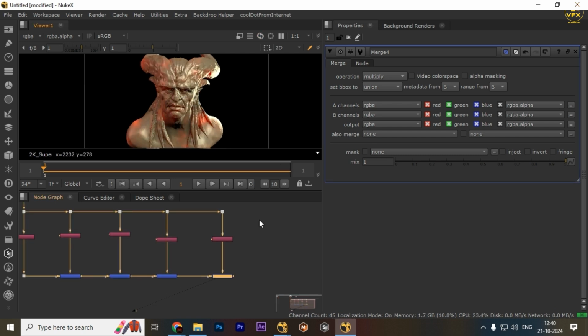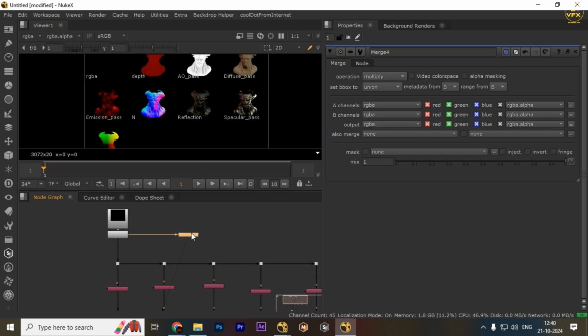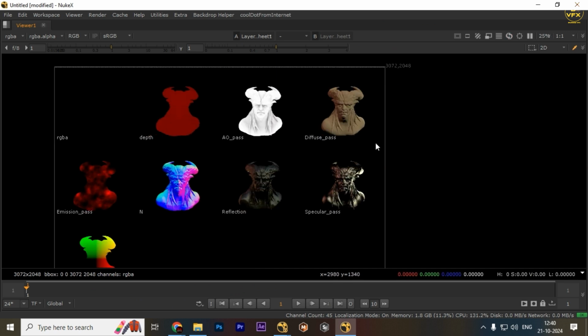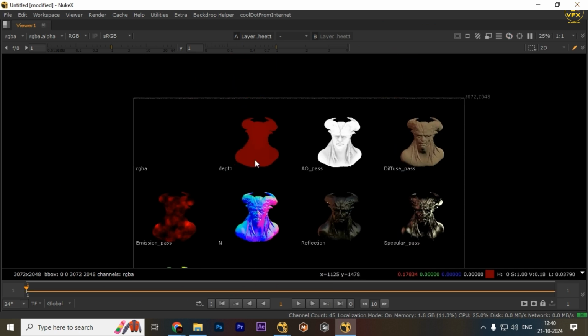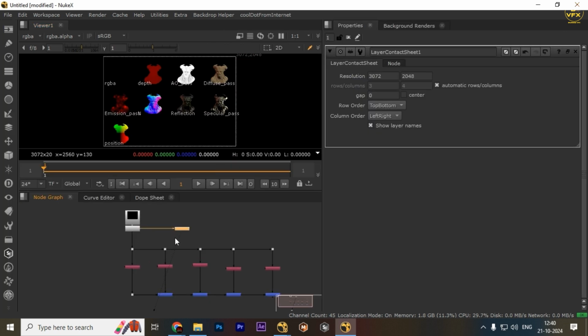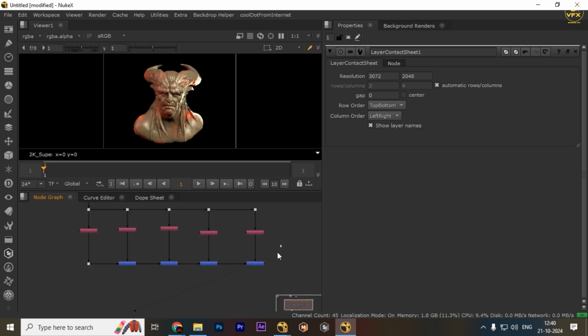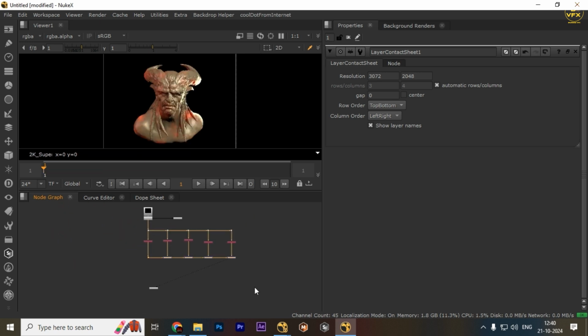Now if I see this, I have already shuffled out all the passes except position, normal and depth. I have the position pass also, but it's not needed for now.